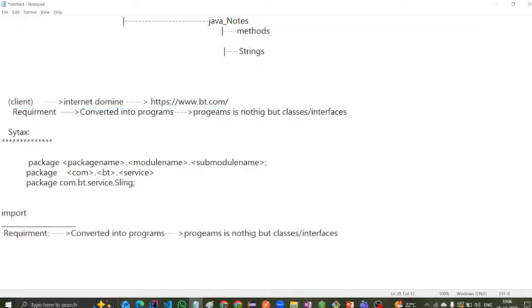The client has a requirement, then we have to convert that requirement into programs, which are nothing but classes and interfaces. In future, if I want to reuse some code, then instead of rewriting all the code, I simply have to use one keyword, import. So one class's functionality may be used in the other class. In that case we have to go with the import statement. That is the main purpose.